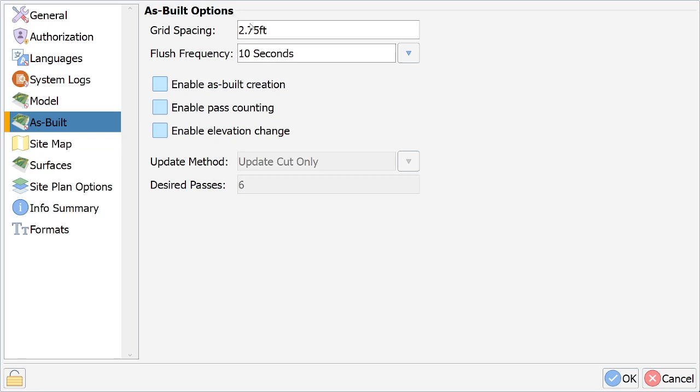Under as built, gridding space, flush frequencies, we have a couple different options, and we can enable different options here. Enable pass counting, enable as built creation, and enable elevation changes.